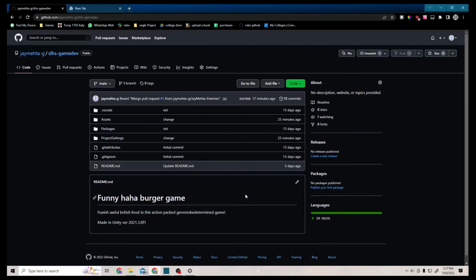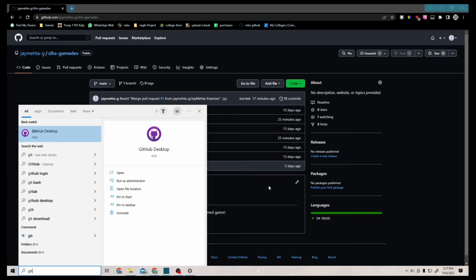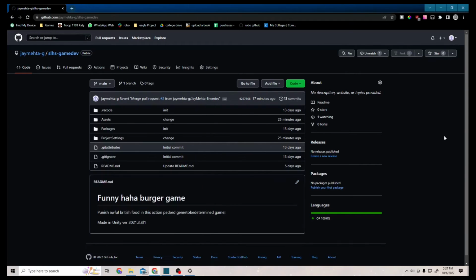Alright, now I'm going to show you guys how to actually use the repository that we have for the game. So what you're going to want to do is first get the GitHub Desktop app. Just look that up and download it, and also get a GitHub account. And open the app, and there will be a way to sign in with your account, so go do all that first.